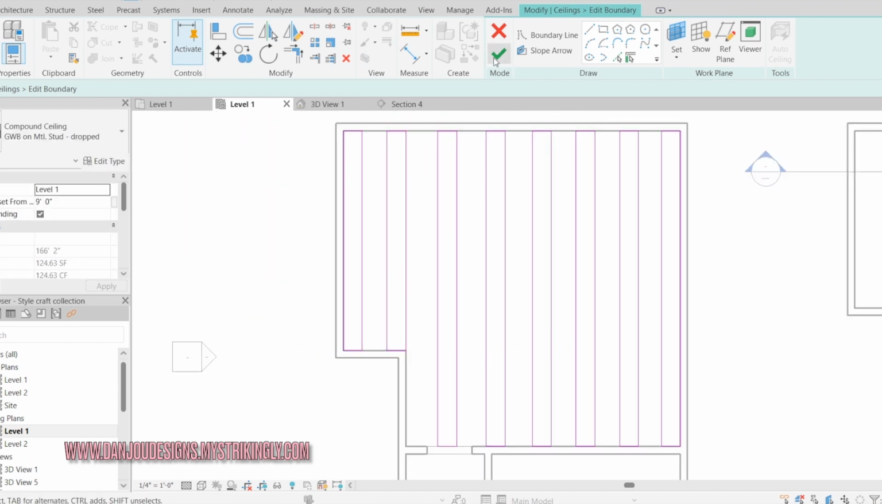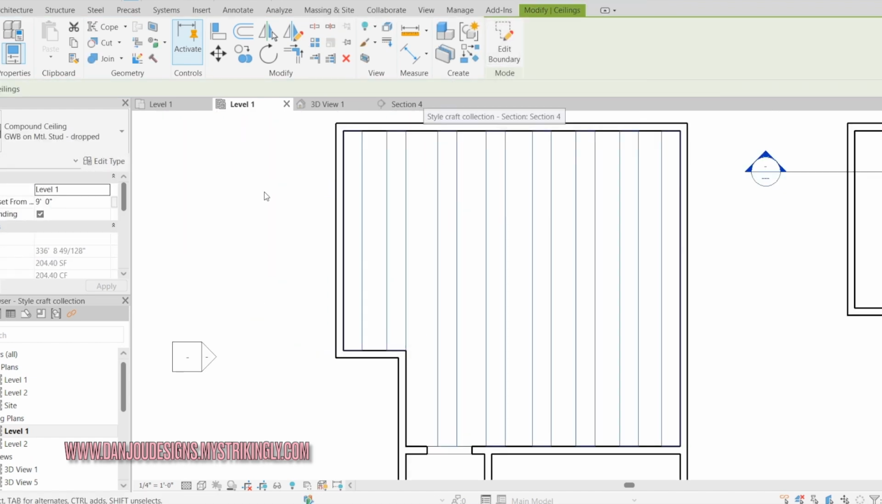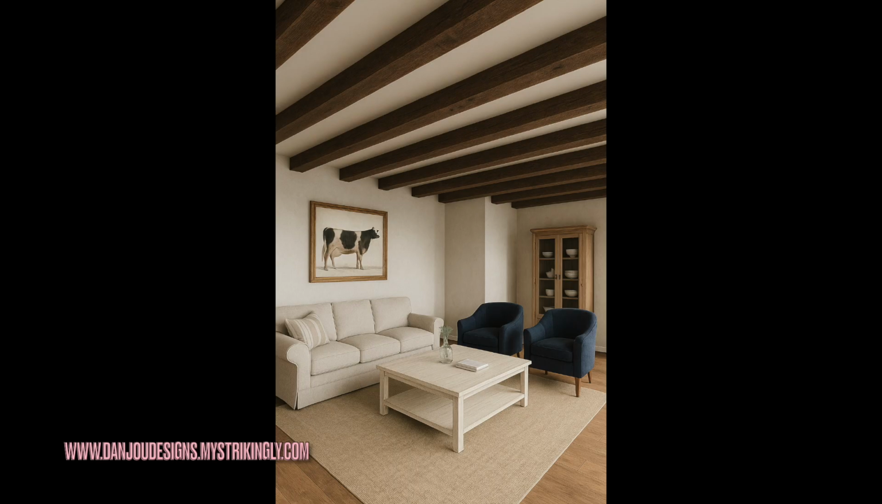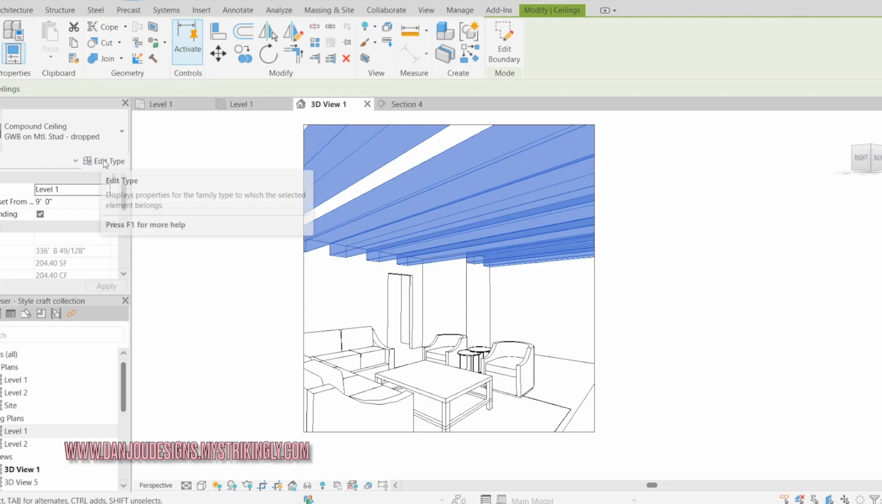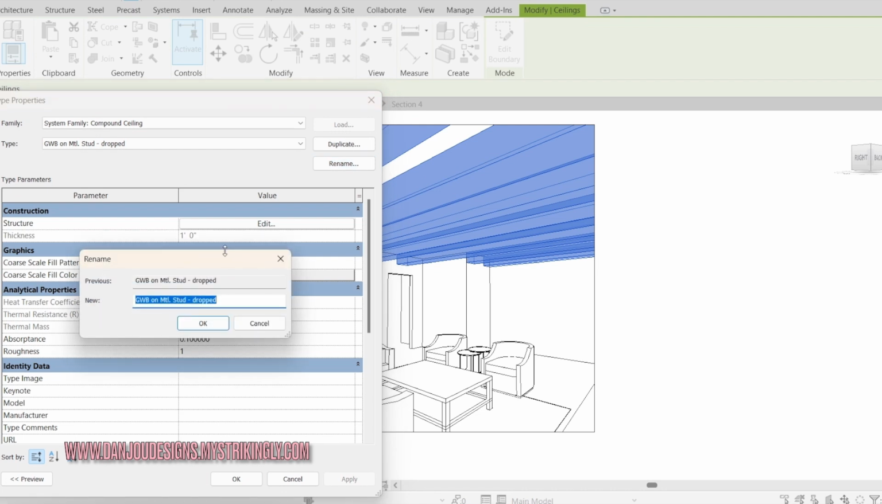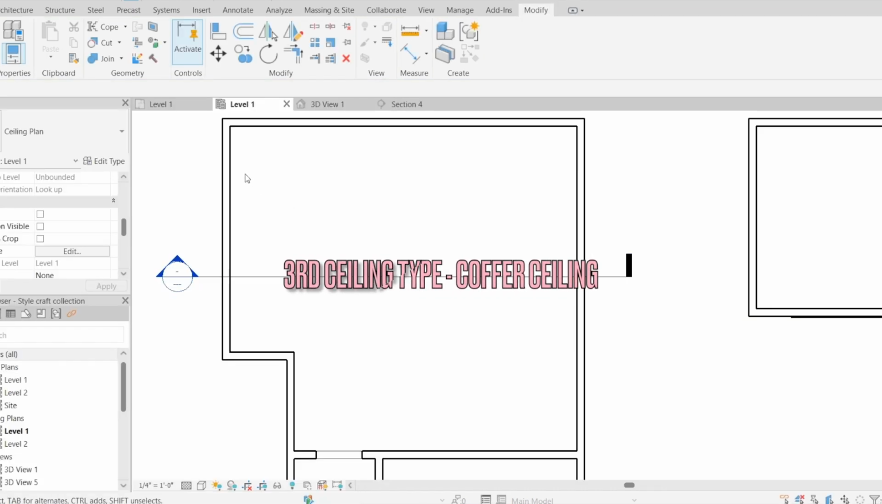Now I'm going to click the check mark, and remember, however far you want it to drop, make sure you change the height offset here. And now if you go to the 3D view, as you can see, you've got beamed ceilings. Telling you all, this is really simple. You just gotta have it in your head what you want. Make sure that you change the name. So like for this one, I kept it as drop, but in reality, I would duplicate and rename it to beamed ceiling.